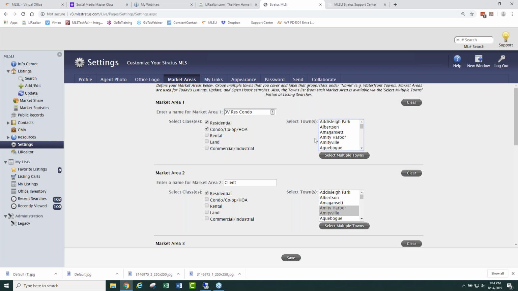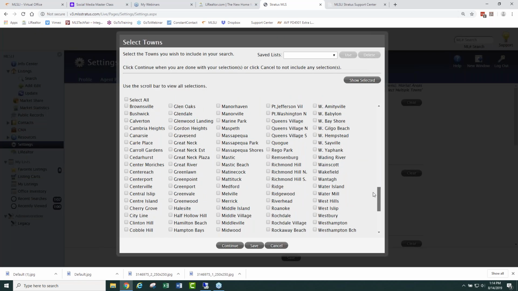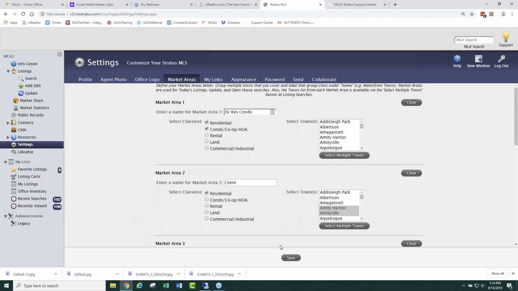And really the easiest way to select multiple towns is just click on this link right here, select multiple towns. Check off the towns you want to include and either hit continue or save if you want to save that group of towns, which is really handy. Some of you use maybe 20 different towns quite a bit and have to go through those lists every single time and click, click, click, click. It's a lot easier if you can just save that list of towns.